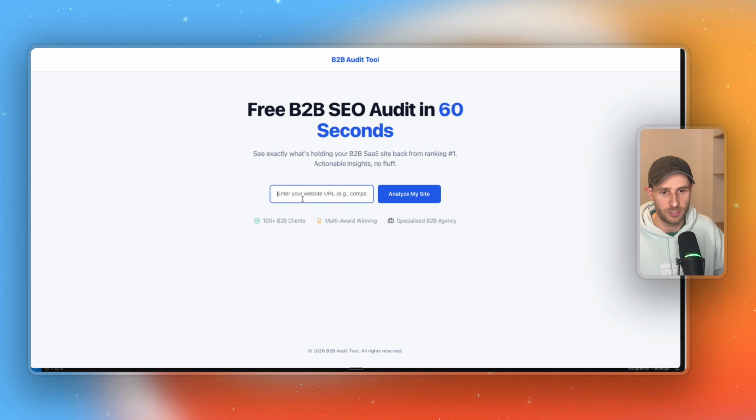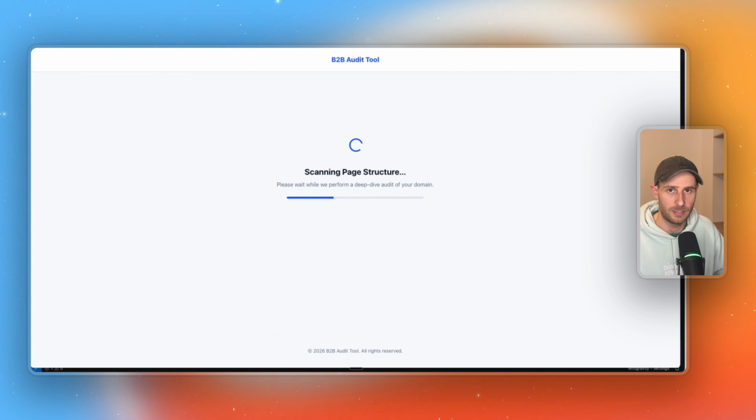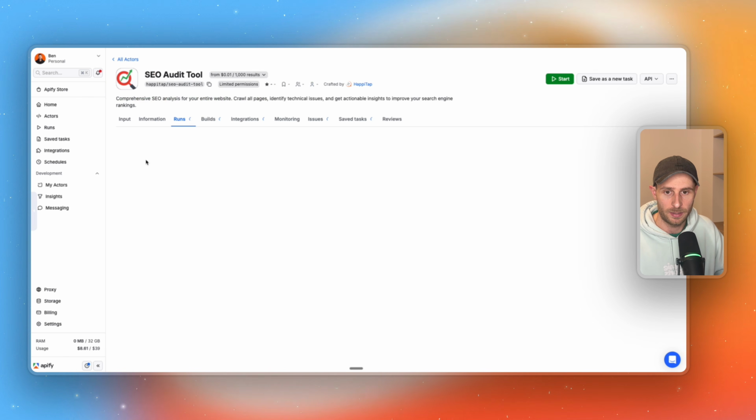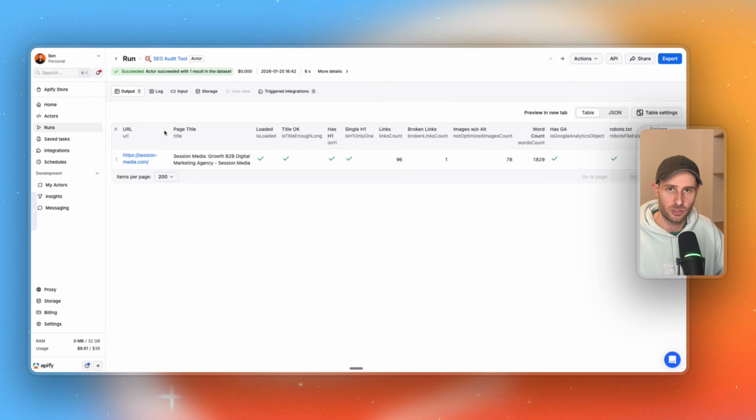What I'm now going to do is just test this with my own domain. So let's put in sessionmedia.com. Analyze results. And in theory, what we should see is this run actually happening in Apify. So I'm going to navigate to Apify, and this should be, yep, sessionmedia.com. So that is literally correctly called the Apify actor.